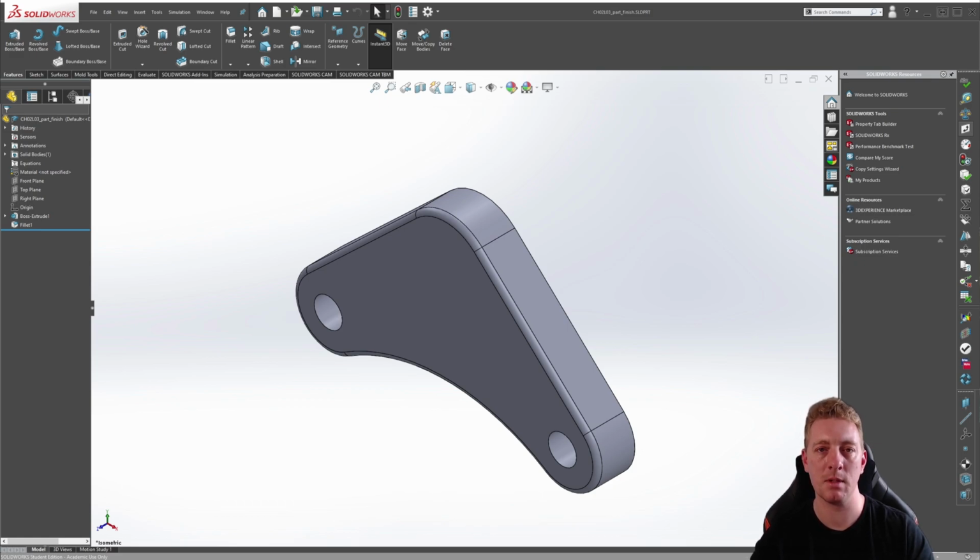Bosses are used to add material by taking a 2D profile and extending it along a path, usually perpendicular to the sketch profile. Cuts are used to remove material by taking a 2D profile and extending it along a path, which again is usually perpendicular to the sketch profile. So a cut is the opposite of an extruded boss. Both are used in the same way, by taking a 2D profile and extending it along a path and either adding material or removing material.